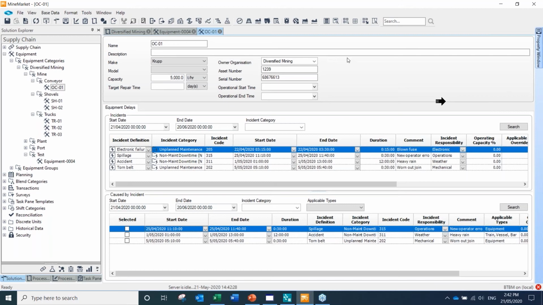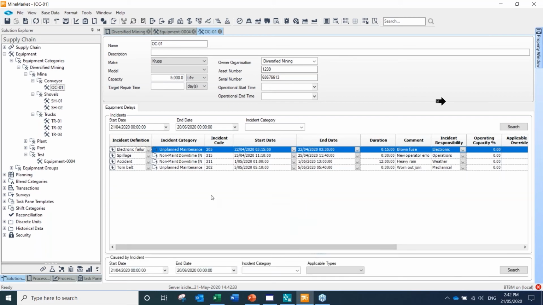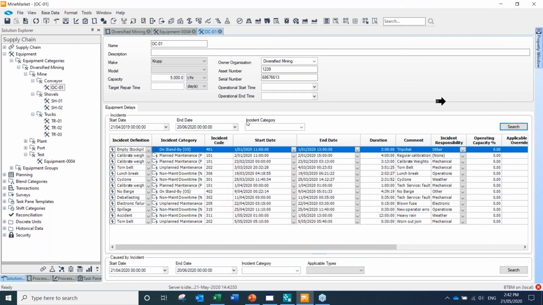And with the data that we have entered so far, it automatically displays 2 months worth of either incidents that have been captured or planned downtime into the future. So the default time window is 1 month prior and 1 month after. So I can just set my time window a bit larger. And over the course of a year, I have that many incidents that have been recorded for my overland conveyor number 1.